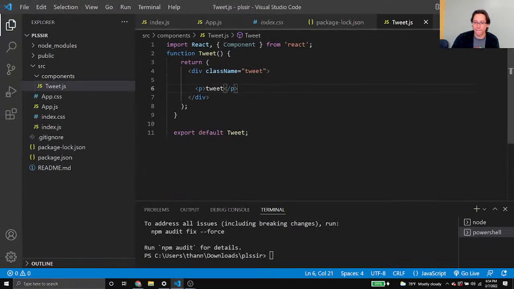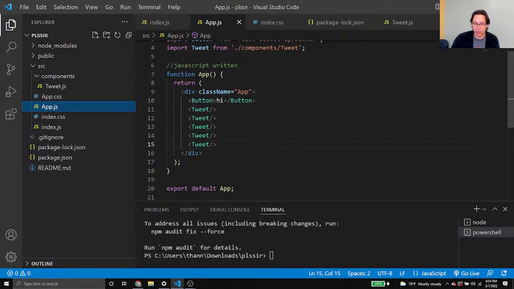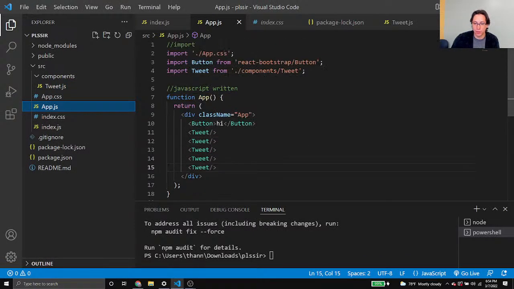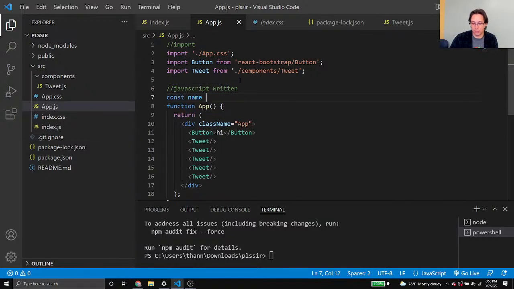I'm gonna make a variable. So in app.js, here is where you can write your JavaScript. So I'm gonna make a const name equals Thomas. So I created the JavaScript variable with my name.